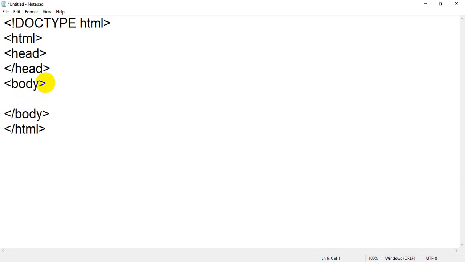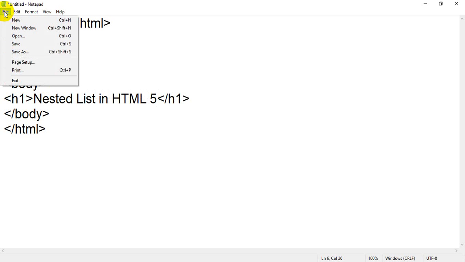Now I will add one h1 tag, and I will take the closing h1 tag. Inside I will write nested list in HTML5. Okay, let me save the page.